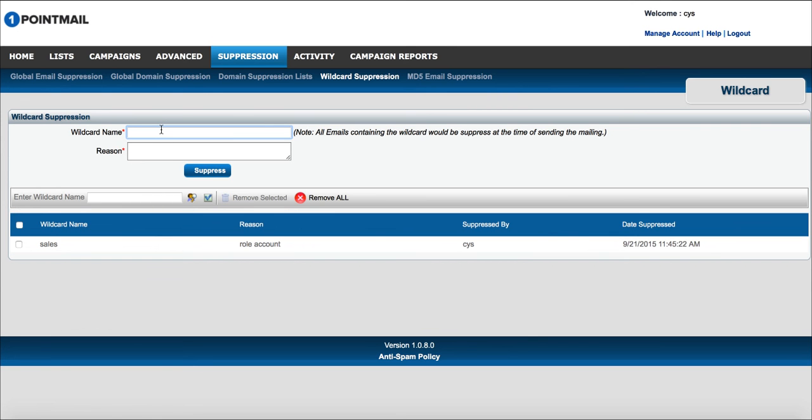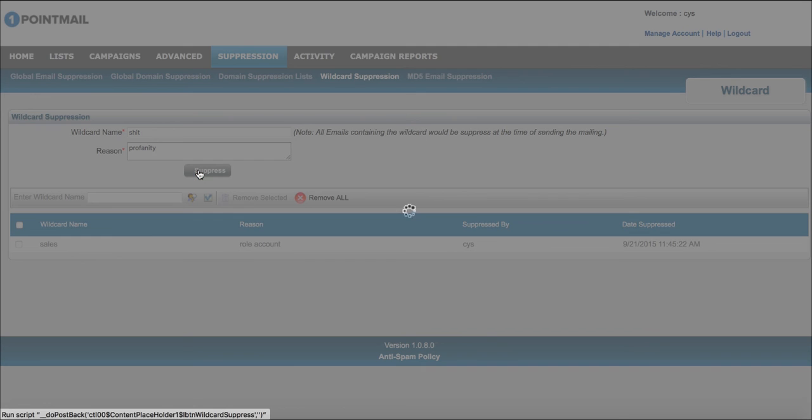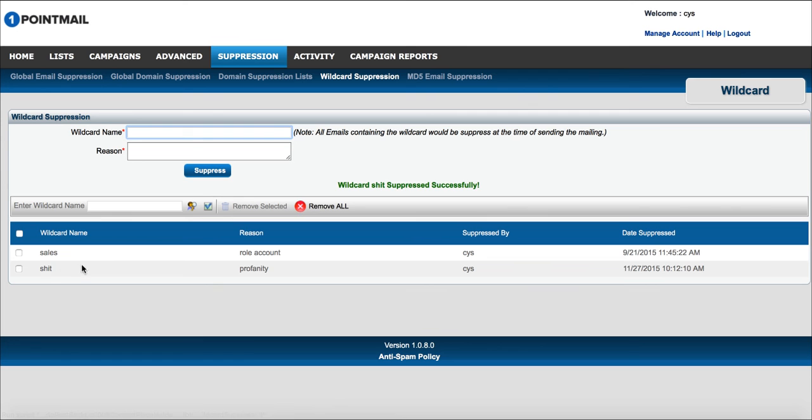Okay, so I'll enter in another one. And pardon my French, but we don't like to email names that have profanity in them. So I'll go ahead and put in this bad word, and I'll put in the reason profanity. And you can see now that any email address that contains this word will not be emailed to, and here's the reason. So a really great tool. Role accounts, profanities, things like that are very common uses that we see for this tool.